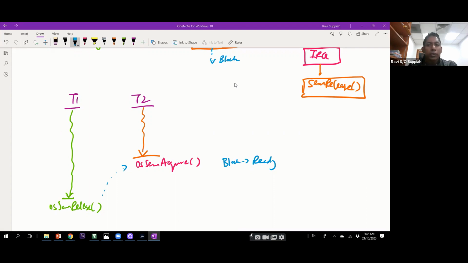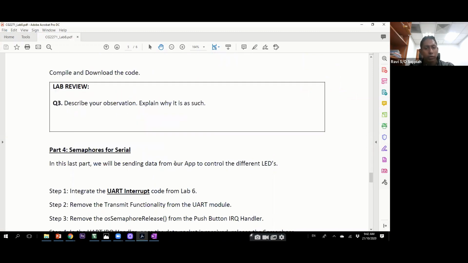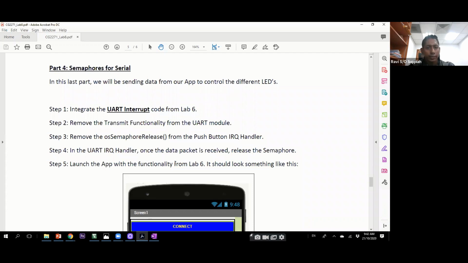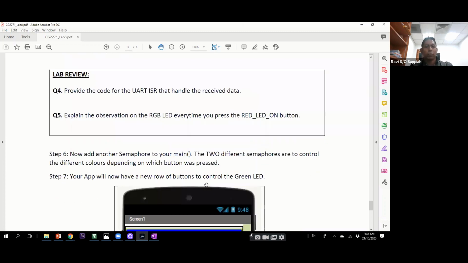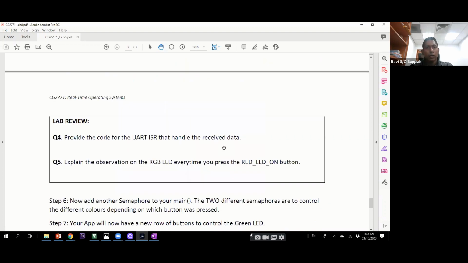So that is what you will see in this lab. If you can, do it on your own. Basically you have your switch, you have the code, everything, and there's also a part where I ask you to integrate the UART code. Currently you already have the UART interrupt in place, and you are able to trigger based on data coming in through the Bluetooth. What you can do is say that one of the tasks, for example the red LED or green LED, will be waiting for the semaphore, and then you release the semaphore based on the particular data that you receive to control the different LEDs. So that is basically the objective of Lab 8.